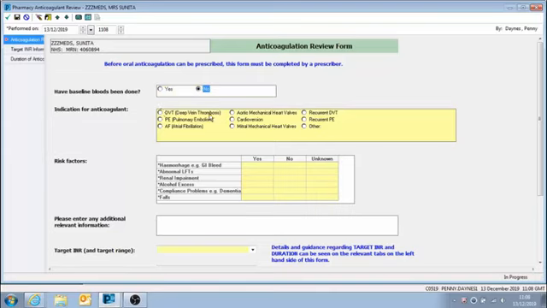Indication for Warfarin. You have a selection here, and in this case it's AF. The risk factors you can select if you know them. Any other relevant information can be completed here.